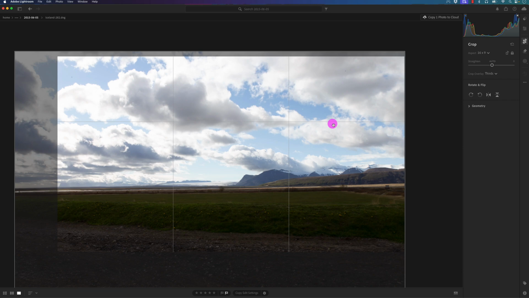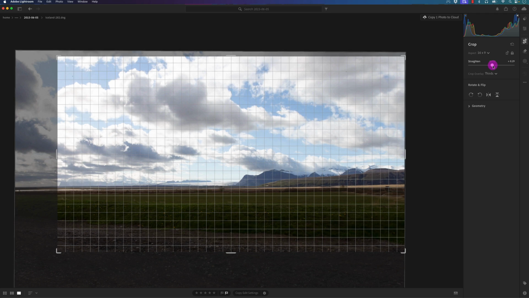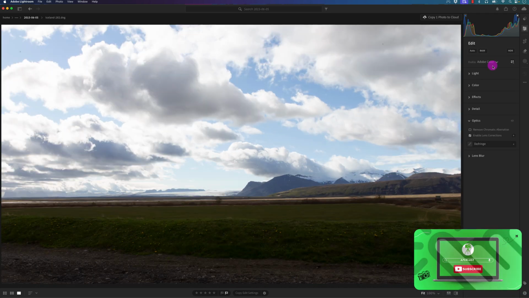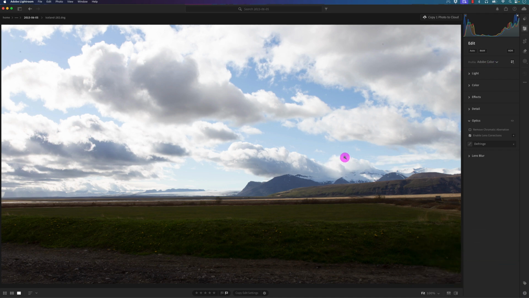And I do need to level this horizon or straighten it a little bit. Looks a little bit off, so I'll go to the straighten slider here. That looks a little bit better. I'll press enter. And now I want to clean up this image a little bit.